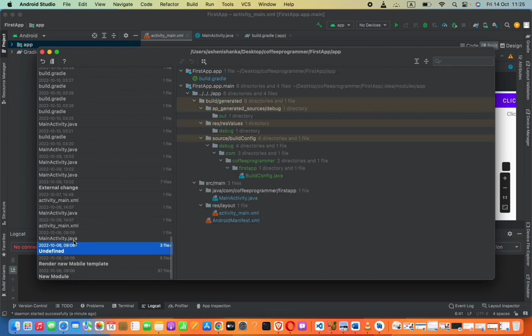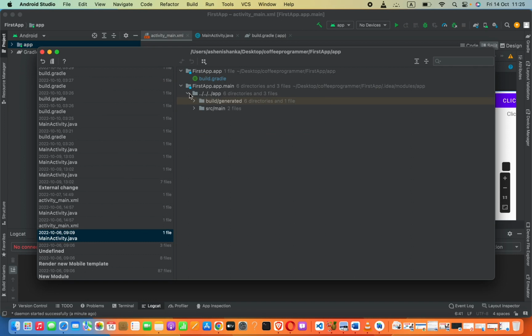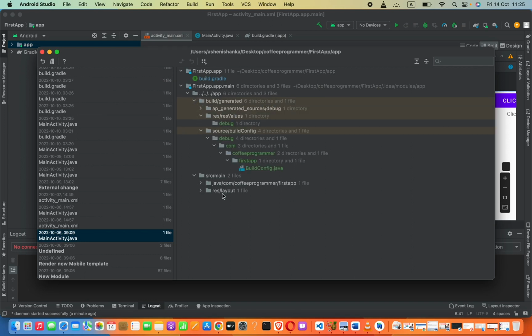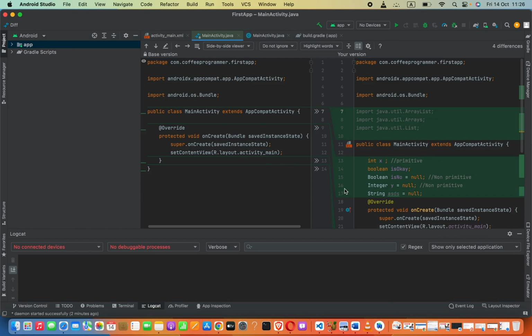Now, on October 6, I made this change. You can see it is showing me all the changes I have made to all files here, to main activity and also to the XML layout file activity underscore main. These changes can also be shown by right clicking on it and clicking show difference. Otherwise, you can press Control and D.